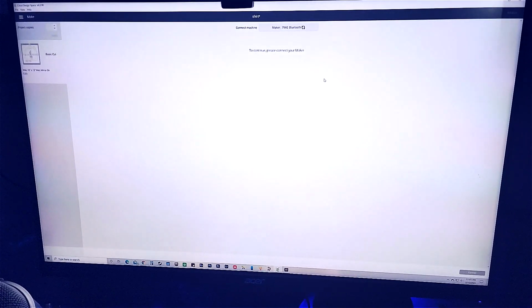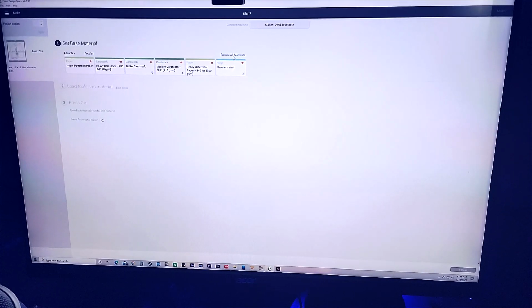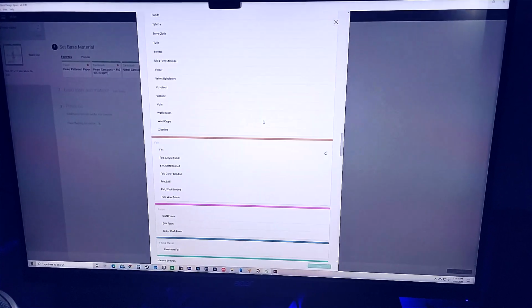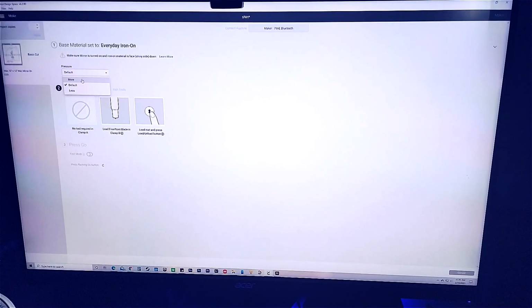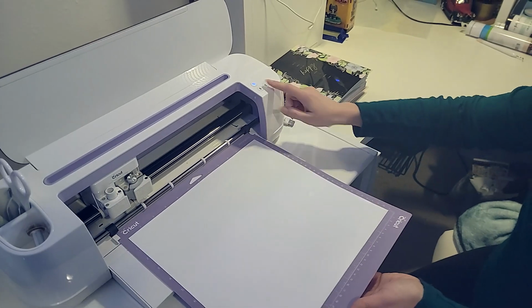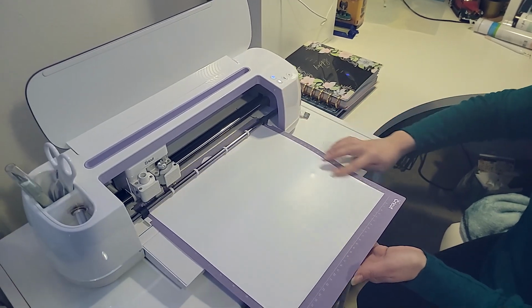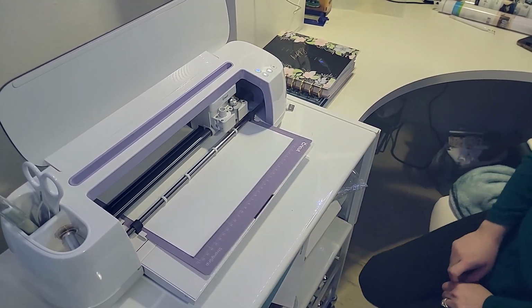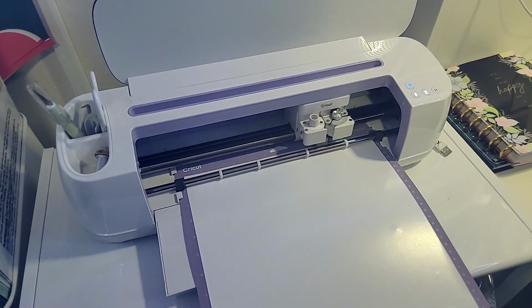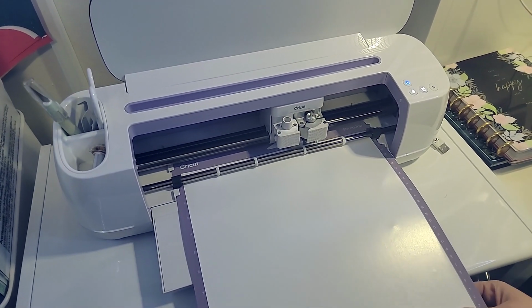Now it's connected to the maker. And then you go browse all materials and go all the way down until you see iron on. Everyday iron on. Pressure, we're going to do more pressure, that way it cuts more. When it's ready, you come back to your Cricut and begin. This will take a long time, about 3 to 4 minutes, because there's a lot of cutting involved.